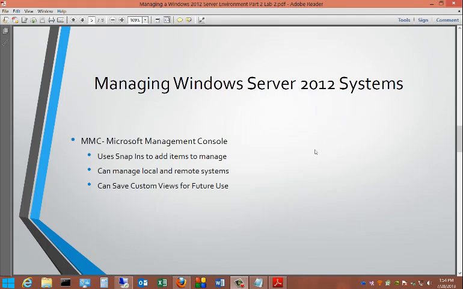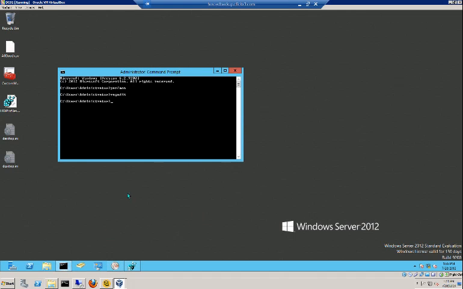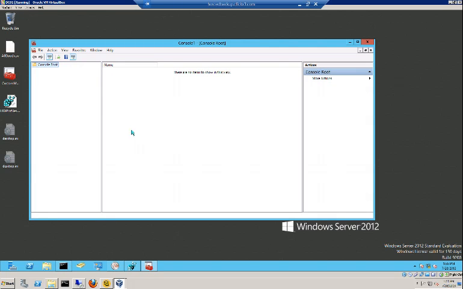The Microsoft Management Console, or MMC, uses snap-ins to add different items to manage. You can manage both the local server itself or other remote systems, and you can save custom views for future use. So the easiest way to show this is just to demonstrate it by bringing up the MMC, and you can get to the MMC just by typing MMC from a command prompt if you like. And from here we can see that the MMC is blank.